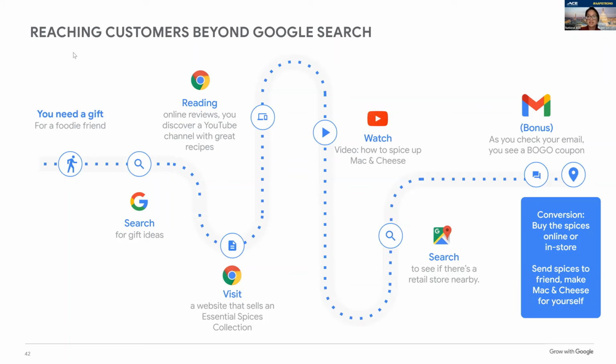Reaching customers is that, well, backtrack. There's so many different ways to reach customers. This is just one of many different ways. And we don't really know what works best for you unless we try.